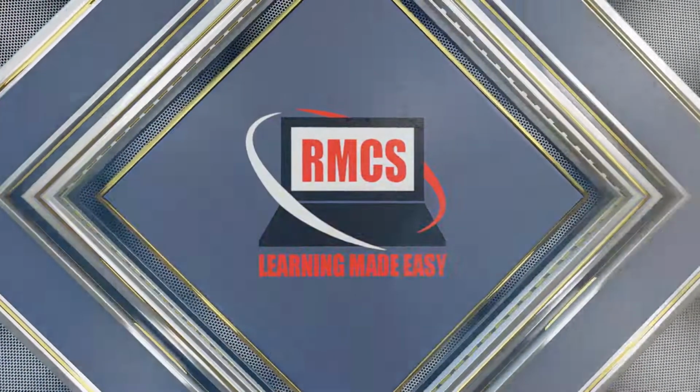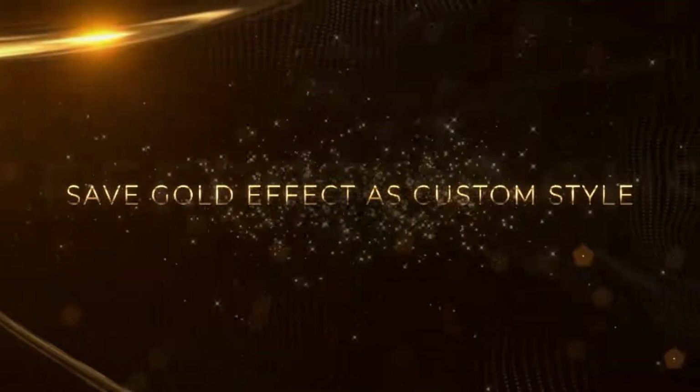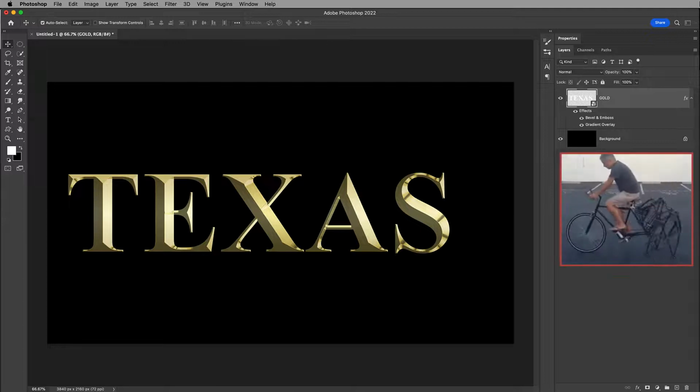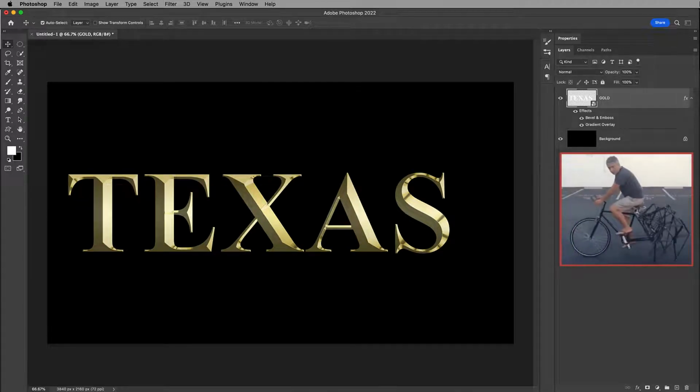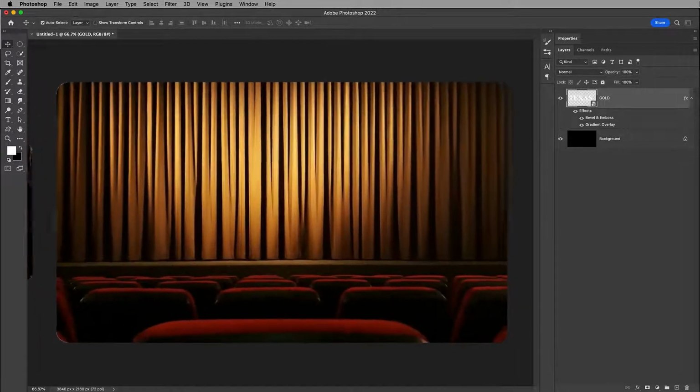Bonus 2. Save the gold effect as a custom style. To not reinvent the wheel, you can save the gold effect as a custom style so it can be reused in future projects.